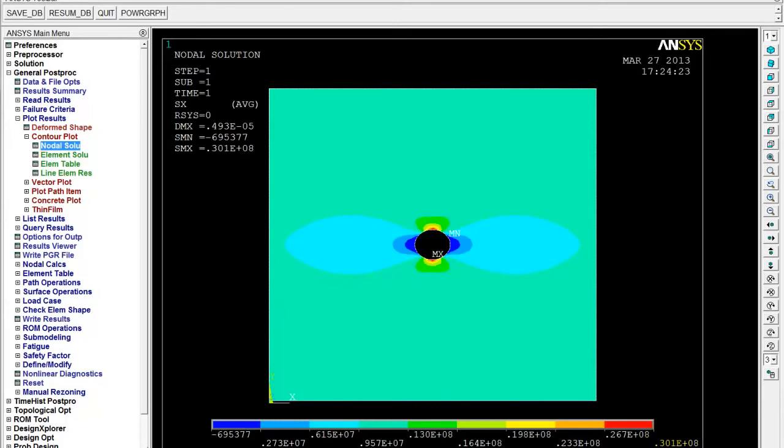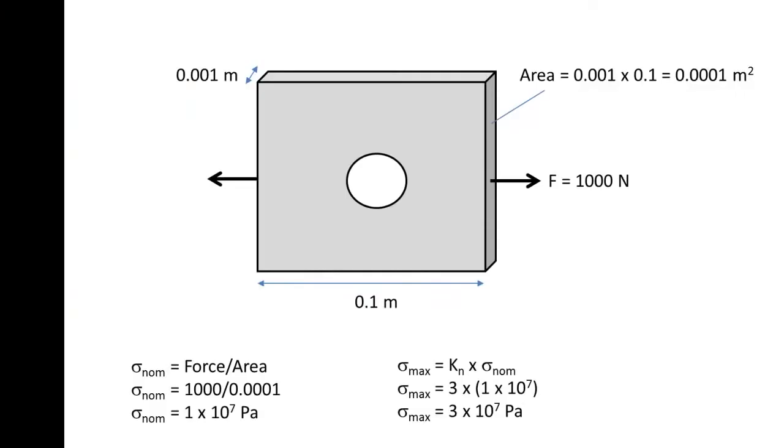Let's go back and look at what the theory said it would be again. Okay, if we go back and look, our theory said that the stress would be roughly 3 times what the nominal stress in the plate without the hole would be, which is 3 by 10 to the 7 pascals. So we've gotten more or less exactly the same value in our finite element analysis as our analytical theory predicted.